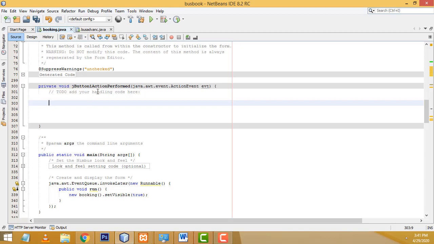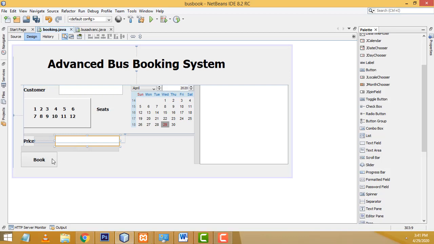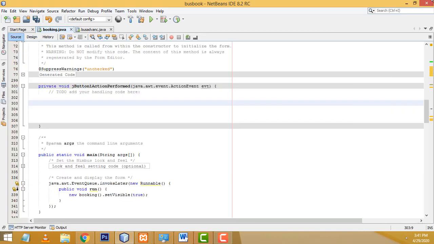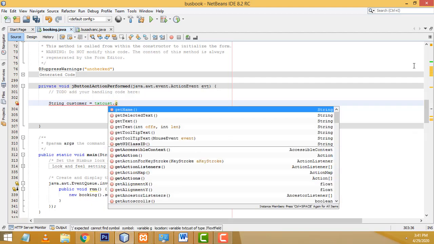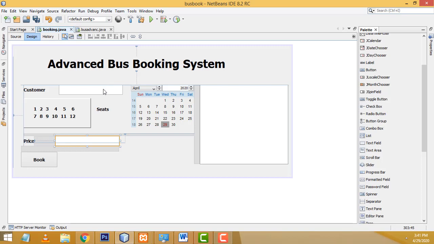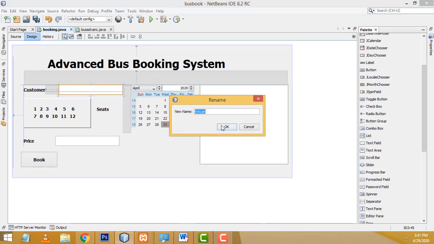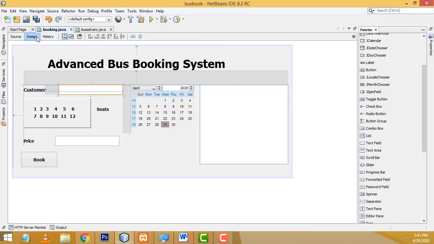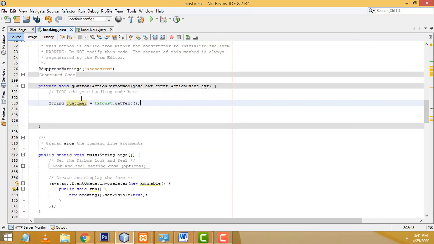First we have to initialize the values, which are passed from the relevant text boxes. So first we write a string customer equals txtCust.getText. I have named this text box txtCust. When the person types anything in it, it is assigned to this variable.